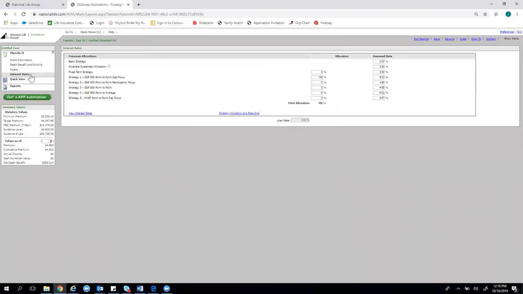And then on our interest rates tab, if you wanted to do a different allocation mix, you'll see right now we default everyone into strategy 1. That's the S&P 500 point-to-point that has a cap focus. Again, you'll see that it's the highest of the assumed rates.